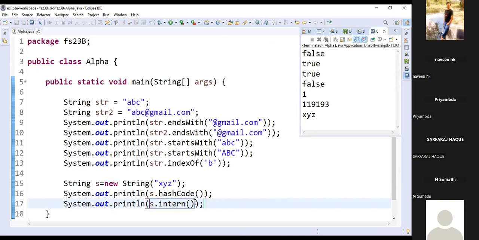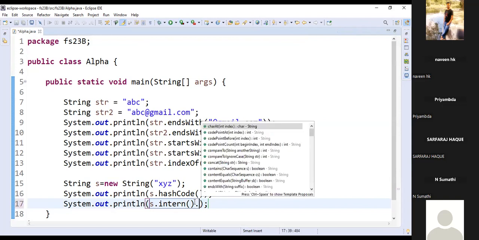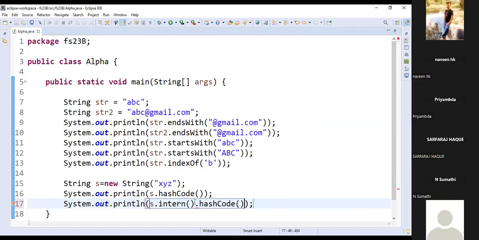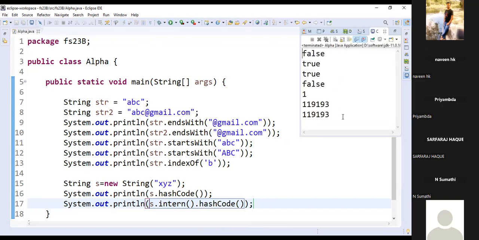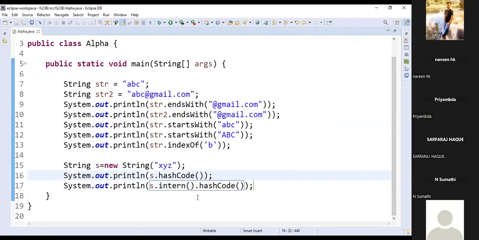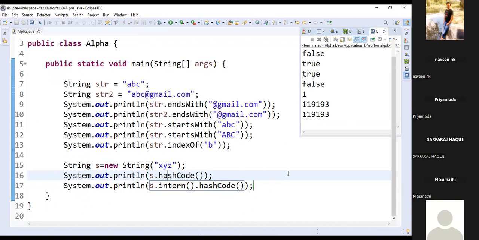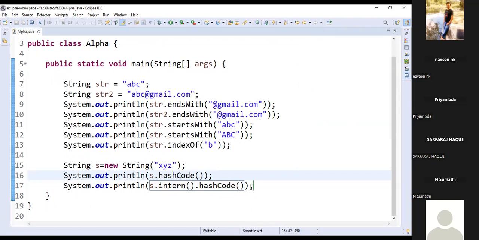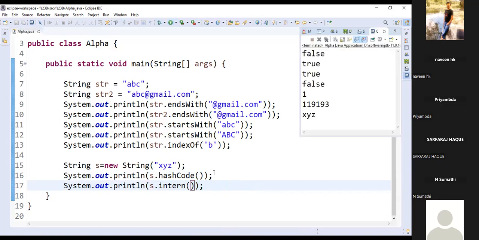Intern is going to return me the hash code. Let me check this one. How can I fetch this code? What is the possibility? I should not call the intern method like that. Instead, which method can I call on XYZ so that the memory address can be returned?